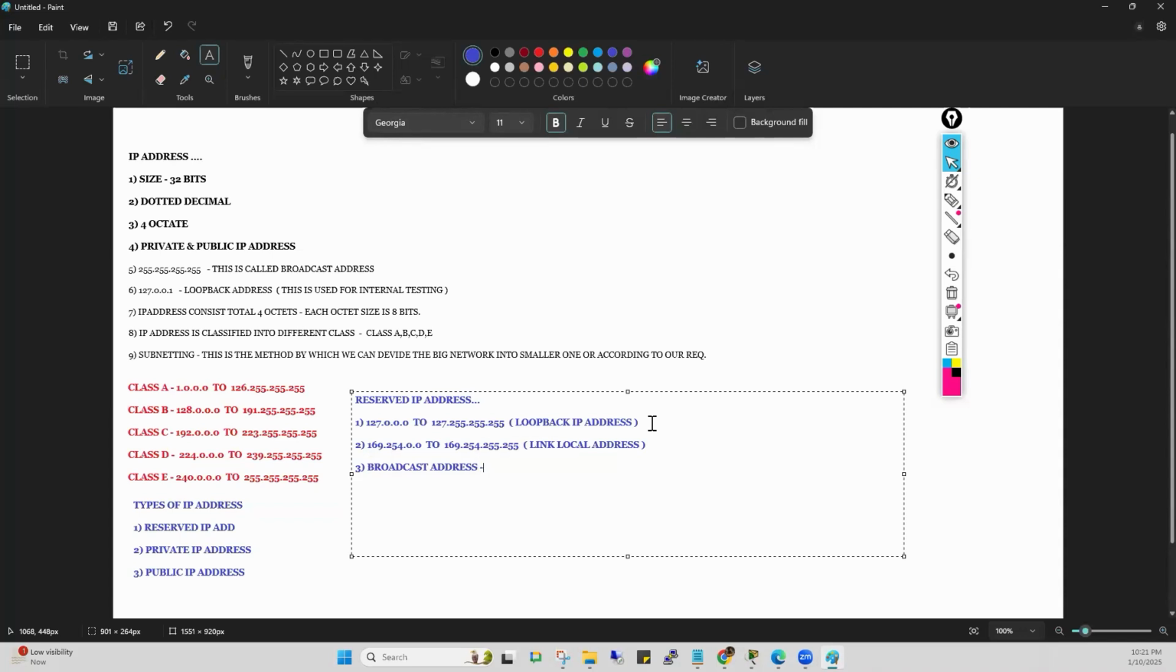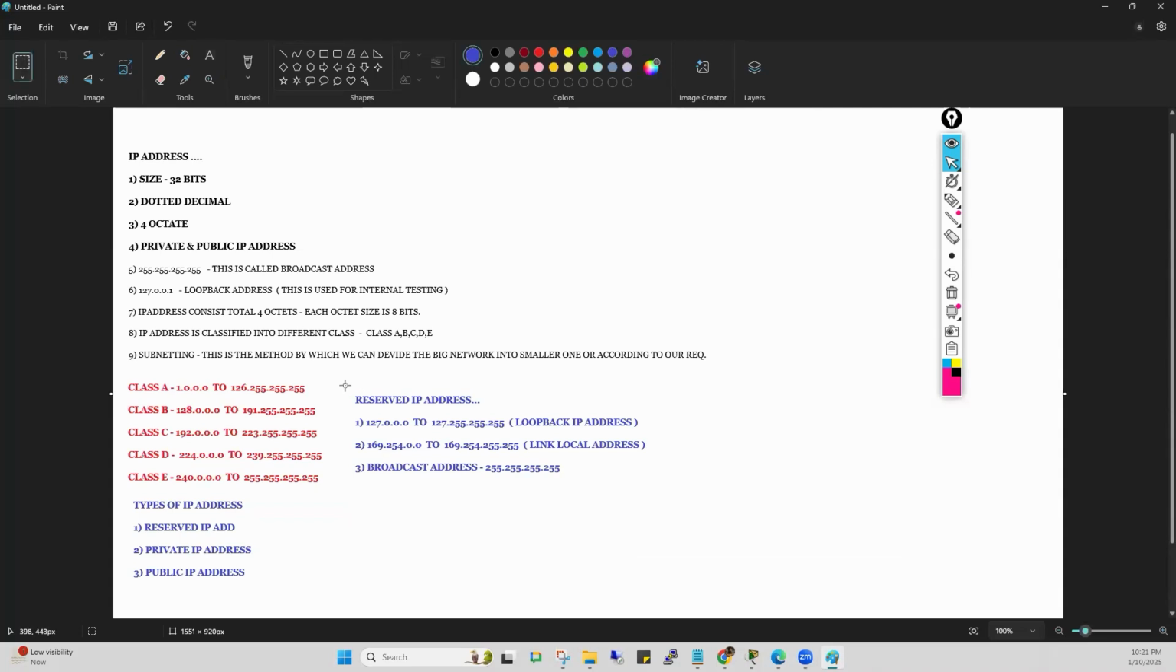Now, guys, the third one is called broadcast address. Broadcast address means 255.255.255.255, right? Broadcast address is also reserved, and it is used for broadcasting a message to all devices in your network. Clear? So basically, guys, these are the three ranges of IP addresses that are reserved that you need to memorize.